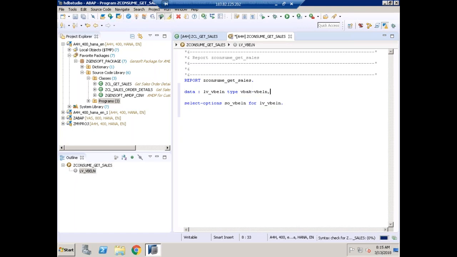I require one string variable. So I'll say p_where type string. Done. Now see the technique. We know the select option structure contains sign, option, low and high. I cannot directly pass the select option as a parameter to my AMDP method. That select option should be passed as a string. So you need to convert that select option condition to string data.